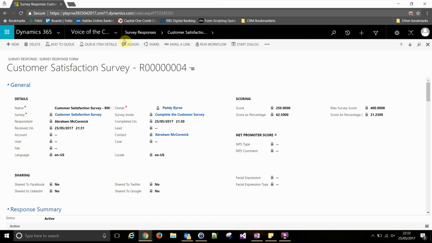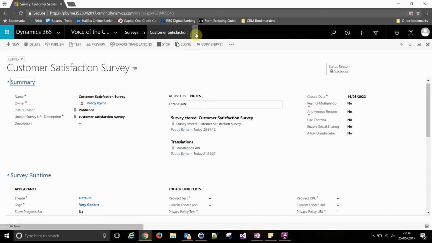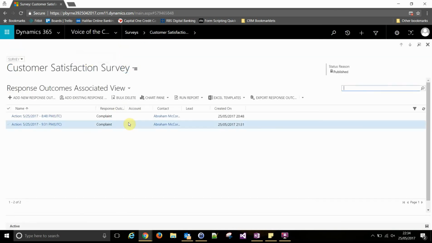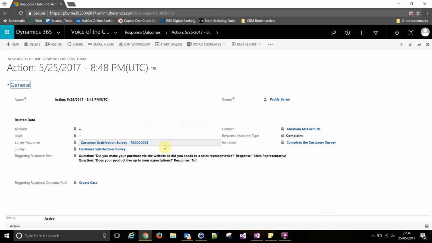So let's go back to our customer satisfaction survey. And if we have a look at response outcomes, yeah, so we've got a response outcome here from Abraham McCormick, and that's a complaint. So that creates a record in CRM, which is a complaint record. It's a response outcome of type complaint. And looking in that, we can see the response to that question: Did your product live up to your expectations? And the response was no.